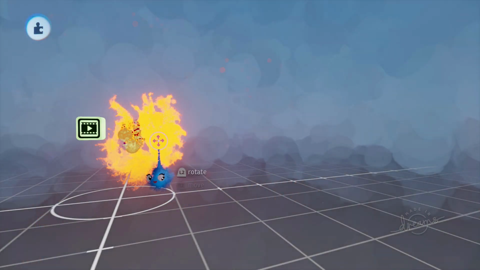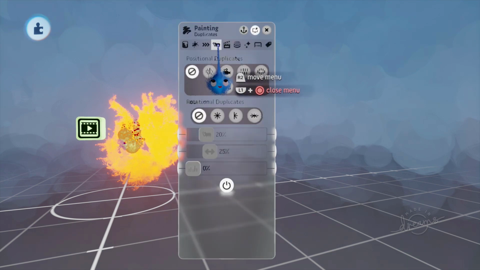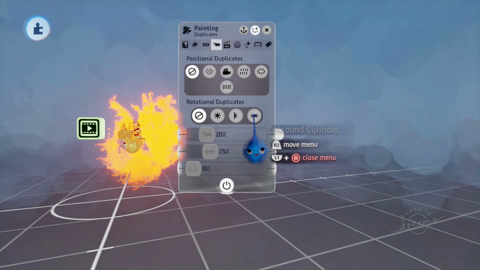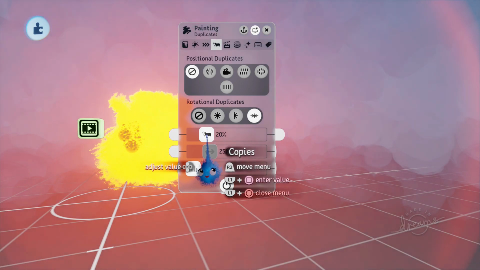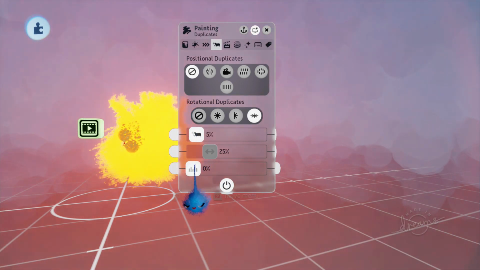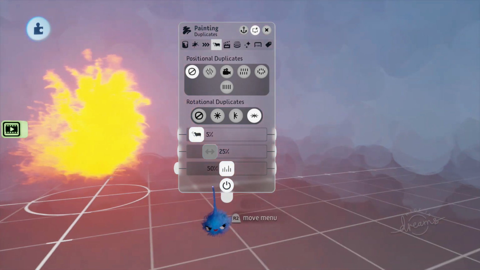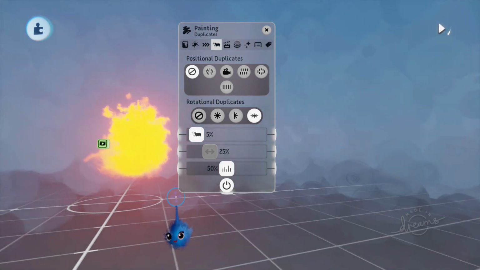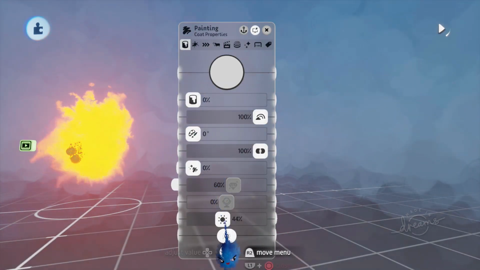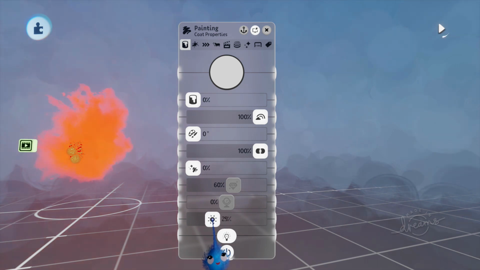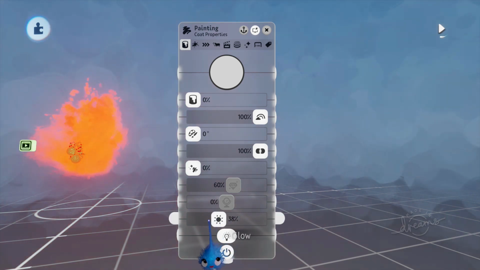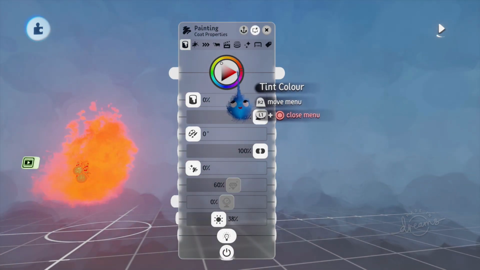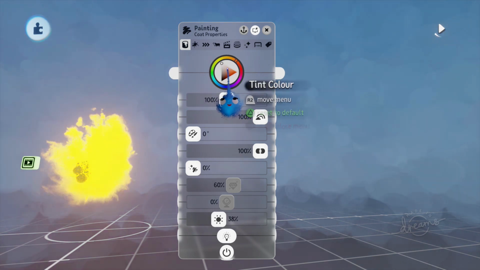Right, okay. So we go back into its menu, and I can up this quite a bit, put on some scale jitter, and now we really have a flame. I think we need to lower the glow like this. We can alter the colour.